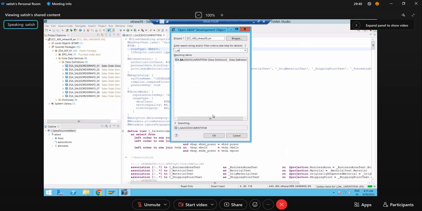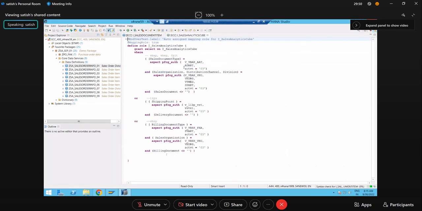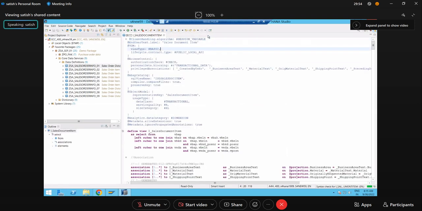Can we find any list kind of thing based on this? No, the only thing you can use is the sales analytical query. We can't go with annotations. Annotations we can use in that app, the view browser. There you can see the properties there itself, instead of going inside and checking.